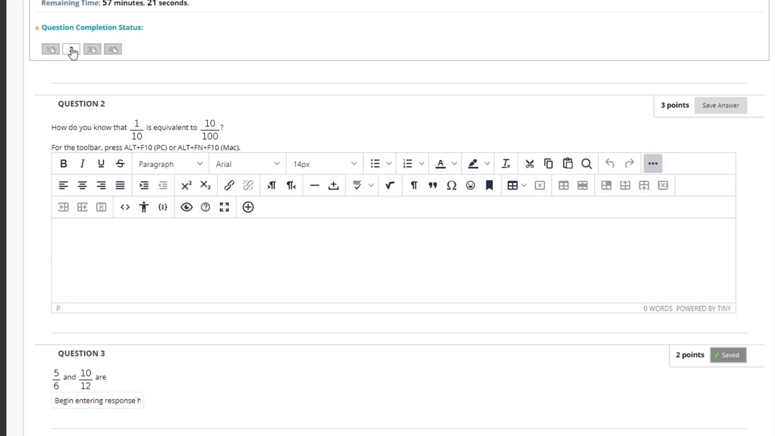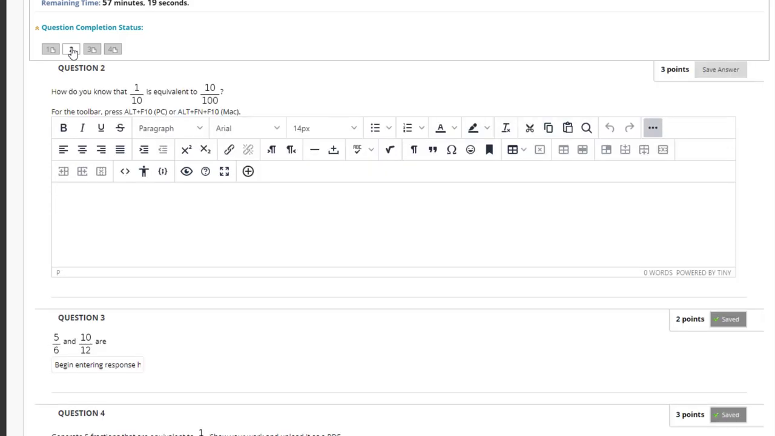So now that I know I have not answered number 2, I can click on it, and it's going to drop me right to it, where I can then begin to answer that question. Now, question number 2 is an essay question, which is why it has a larger text box here. And any of these text features that I need at the very top, I can use them.